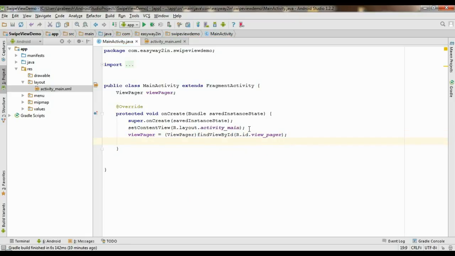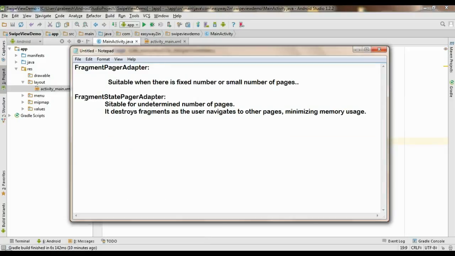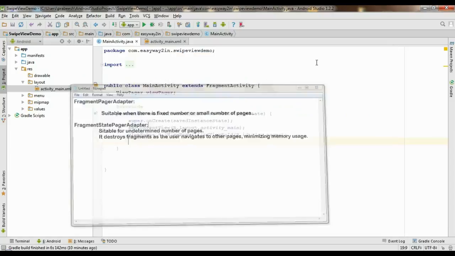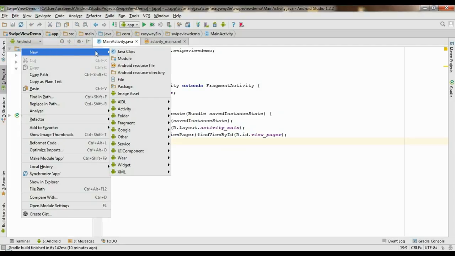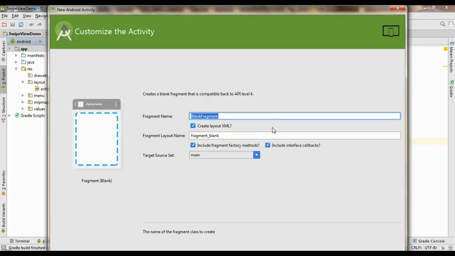Now we have to set up some adapter. Here I am going to use the second one, fragment state pager adapter, and we need some fragments to display the pages. So here I am going to create a new fragment. So right click the application and create a new blank fragment.